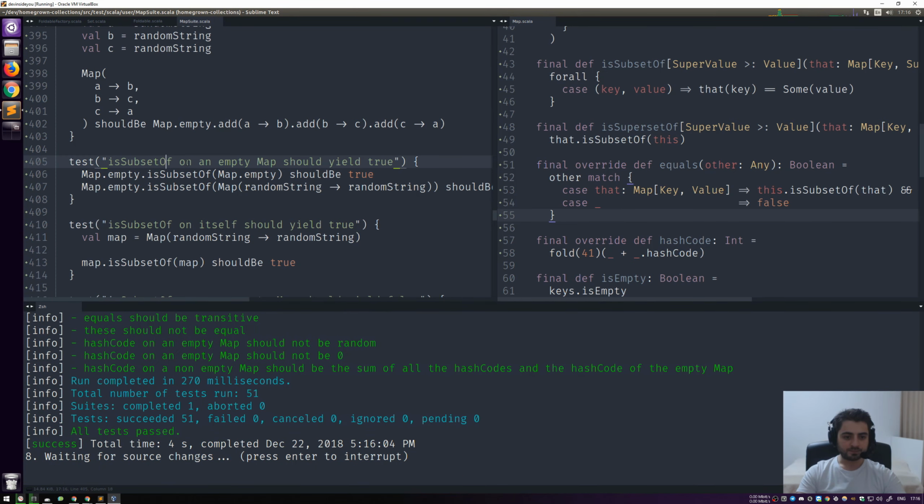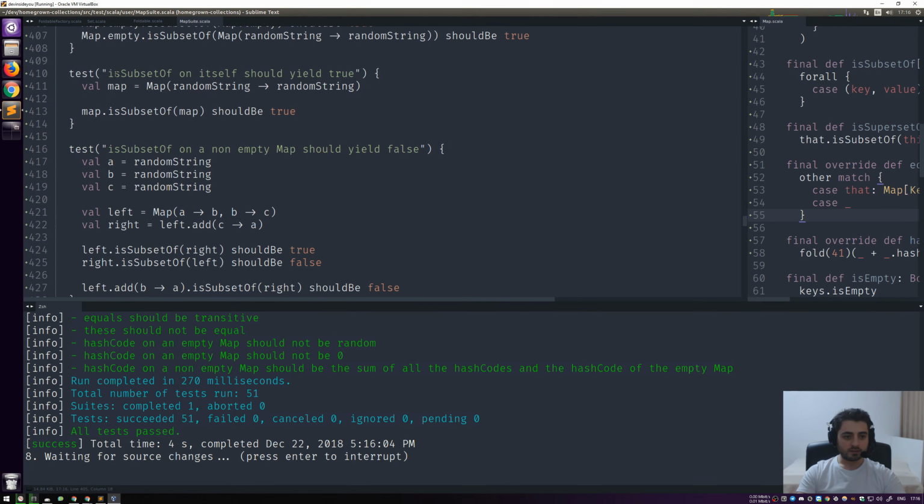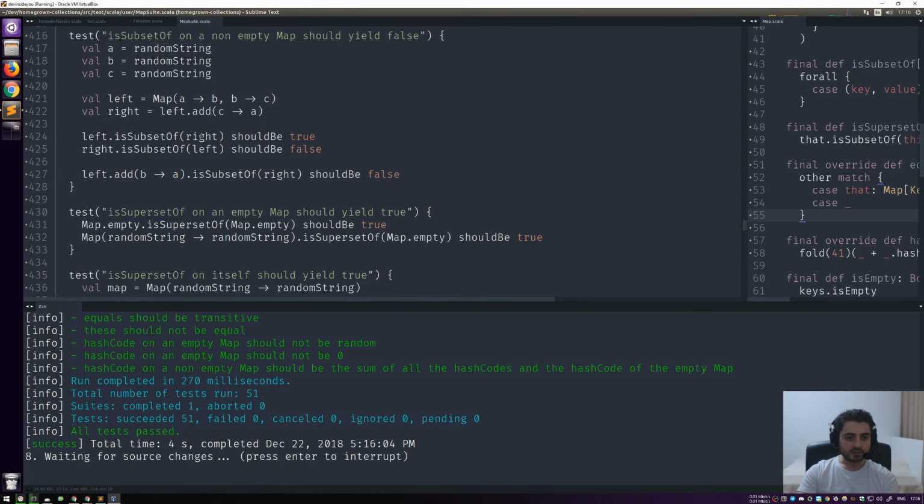So a subset of, same thing. The empties, they should be true. The empty map is a subset of everything, basically. What is that? It's a subset of itself, yes. A subset of on a non-empty map should yield false. Obviously, left is a subset of right because the right has one element more, yes.